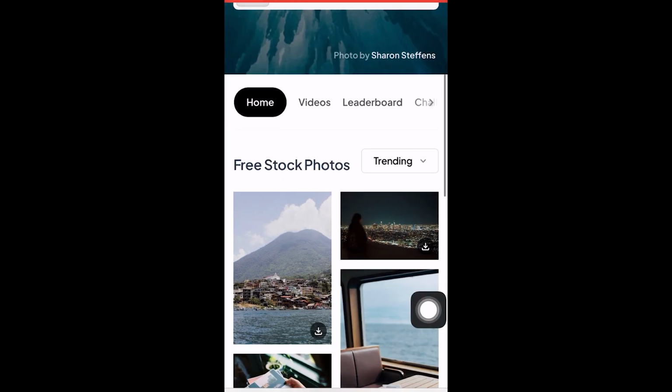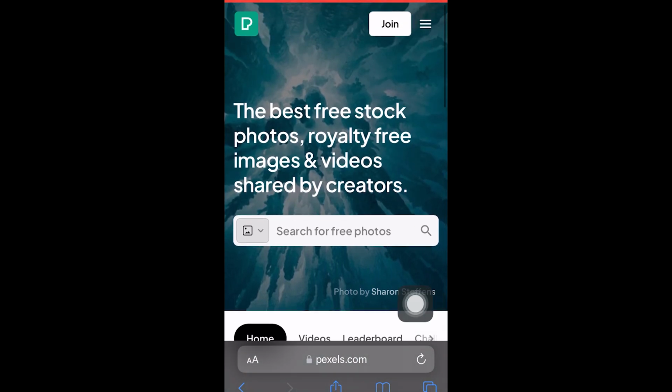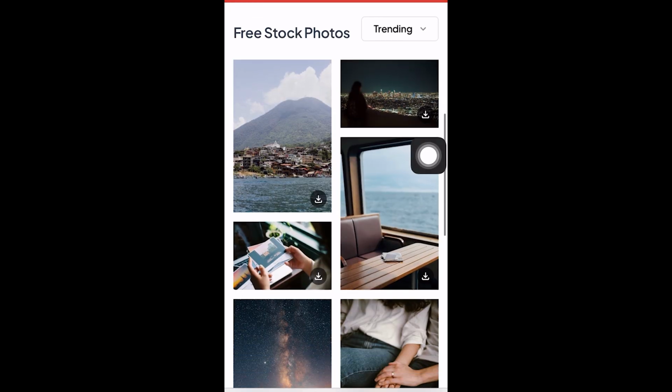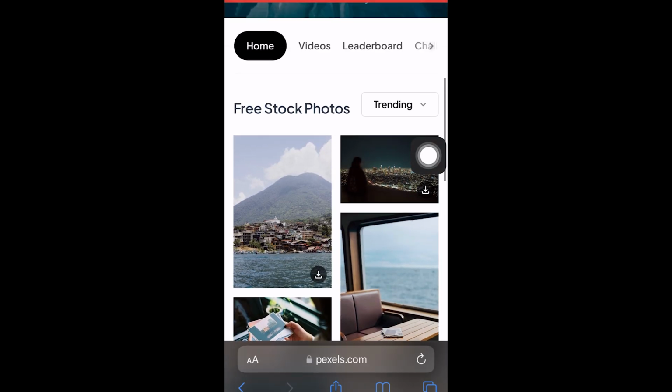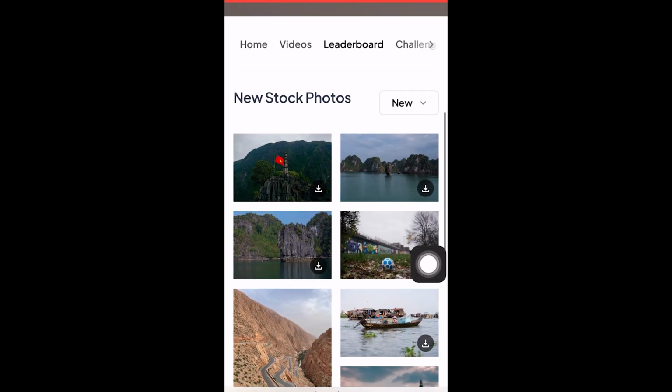Once this website has been opened up and loaded, this is a free online royalty-free website with the best free stock photos and royalty-free images and videos completely for free. Now basically, if you scroll down, you have a list of different photos. You can click right here and there's what's trending and here's what's currently new.